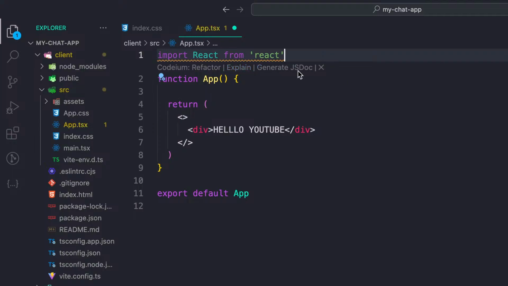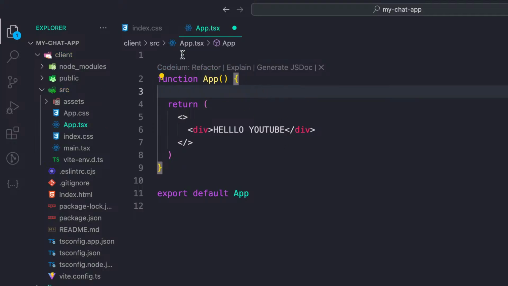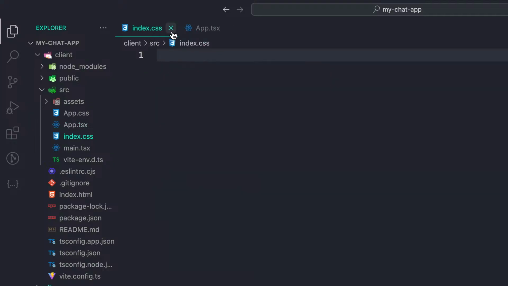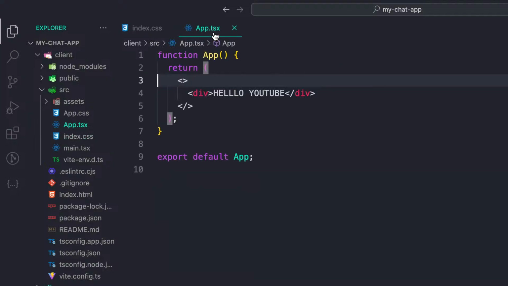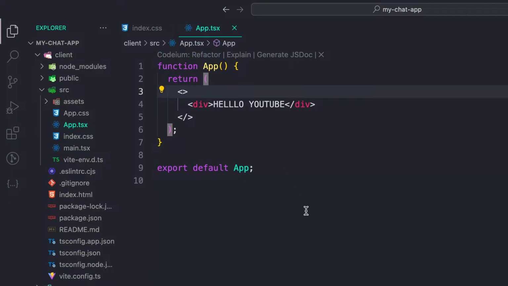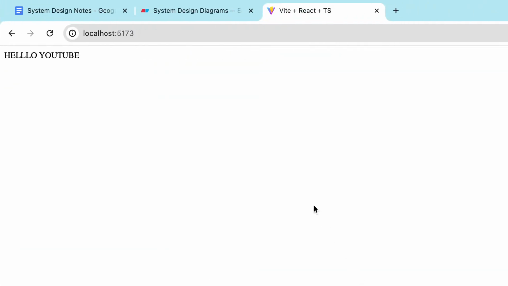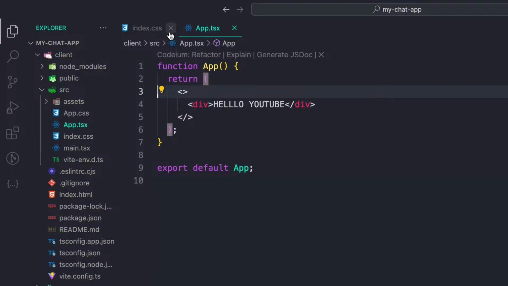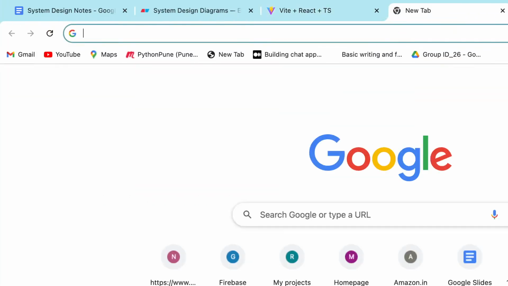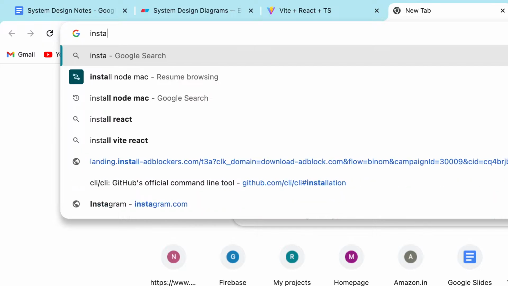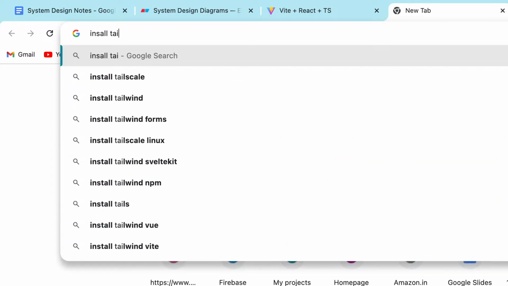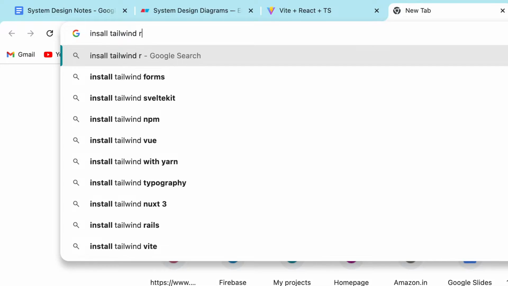Alright, I always import React. I don't know why. Maybe it helps me with things like class components, which extend from React component. But for now, let's just not do that. Okay, we should have a really basic thing here. Now let's see how we can install Tailwind.